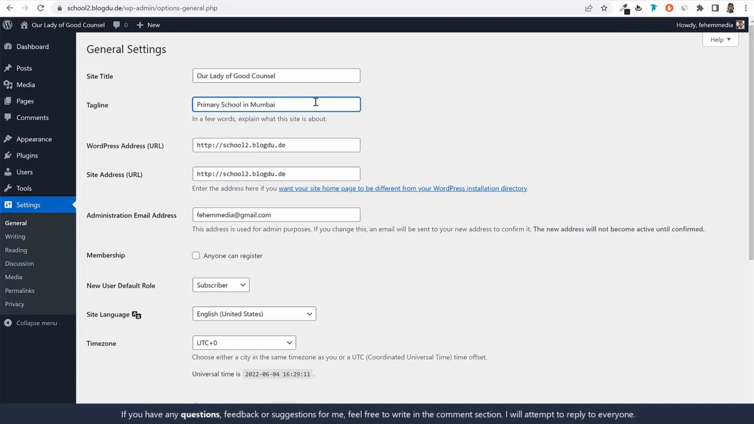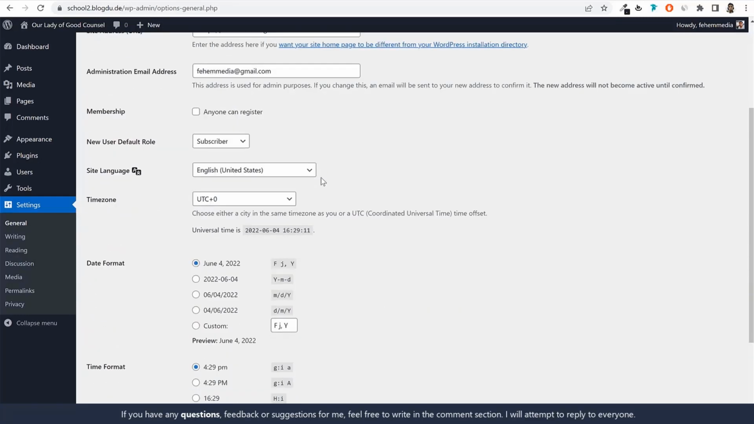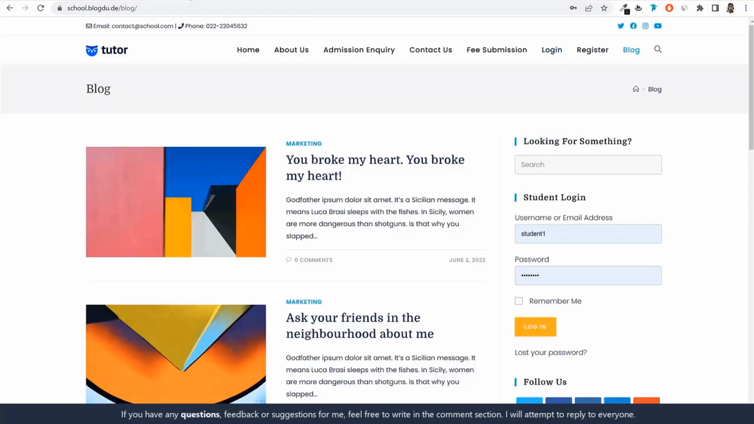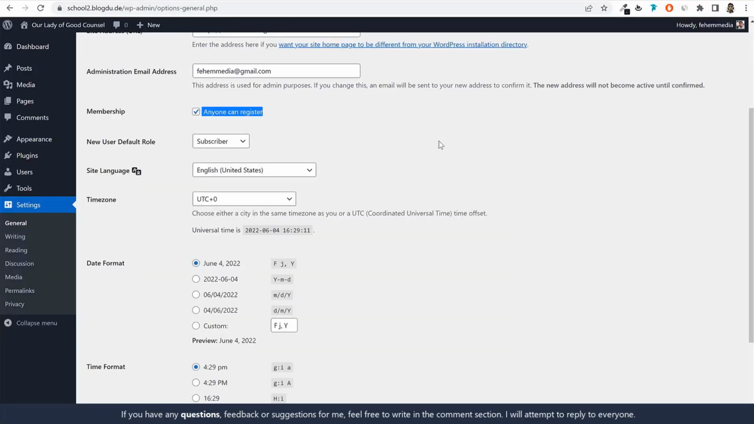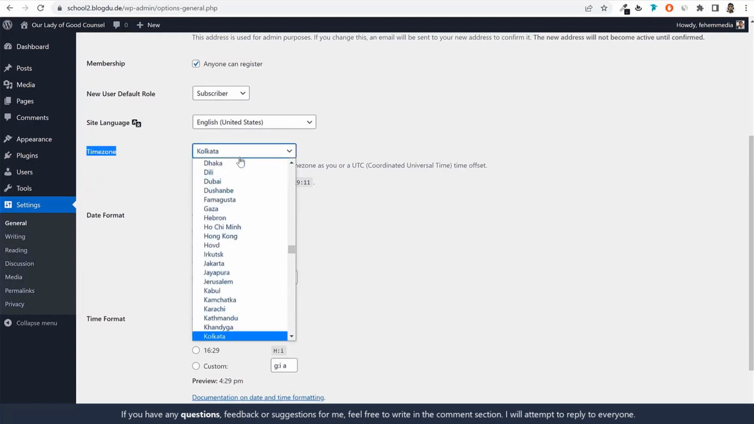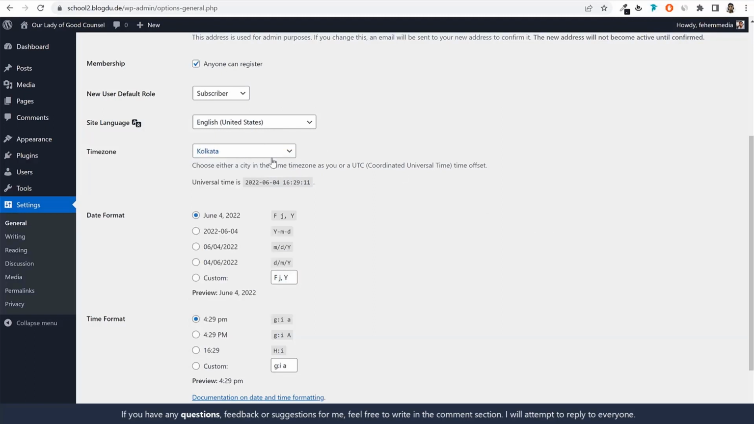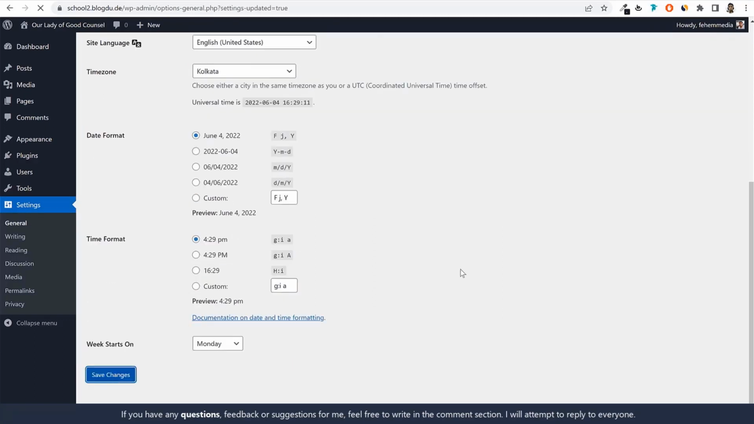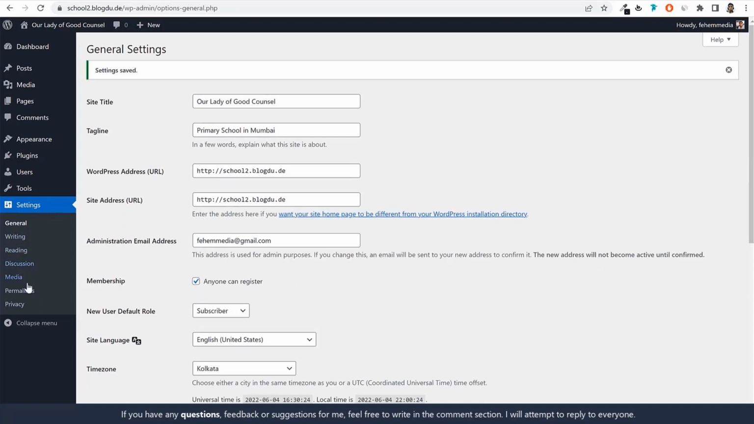If your school has a tagline, you can enter that tagline, or something like primary school, secondary school in Mumbai. After that, make sure your email address is correct over here, and also make sure that under membership, "anyone can register" is ticked, so that people, your students and teachers, can register on your website. Or if you want, you can leave this as well, but I would recommend you to just turn it on. Then finally select your time zone, based on your country. If you're from India, you can select the Kolkata time zone. If you're from some other country, just search for your time zone and select that. Click on save changes.